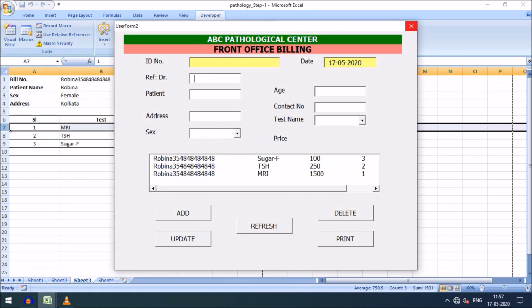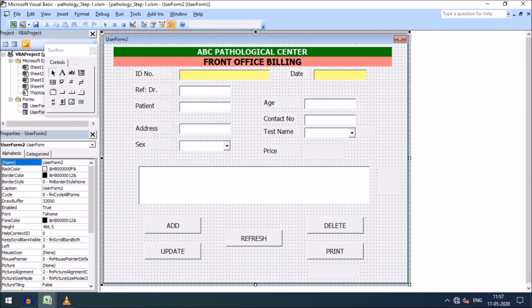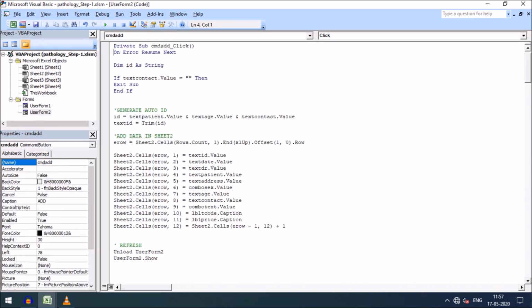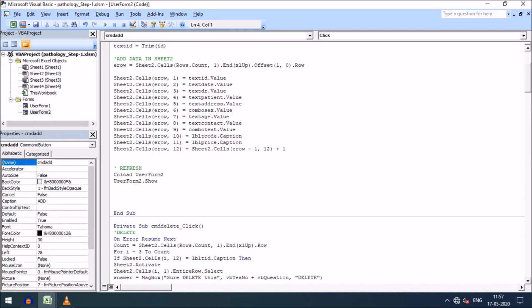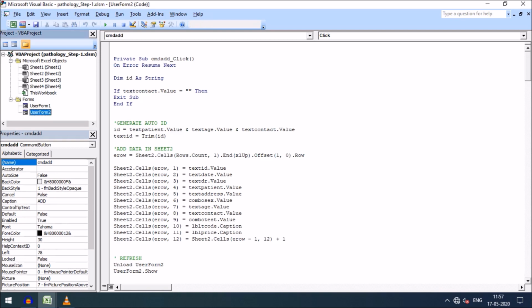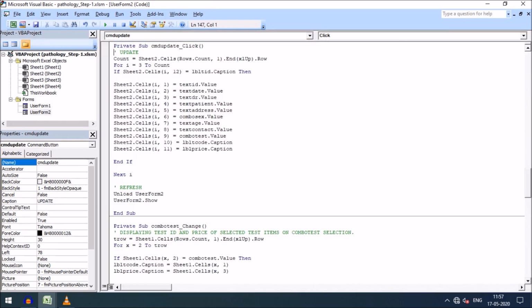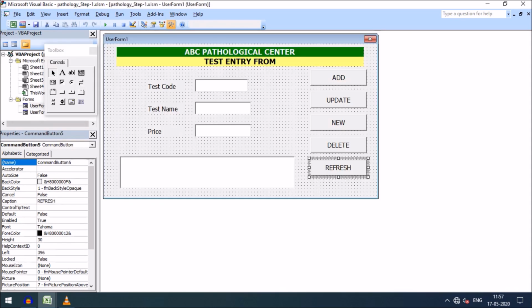So thus friends, I have created this user form, and this second part is the final part of the billing system, the front office billing system of a pathological center. You can practice this friends, and if you have any question, please comment, and I will try my level best to answer your question.